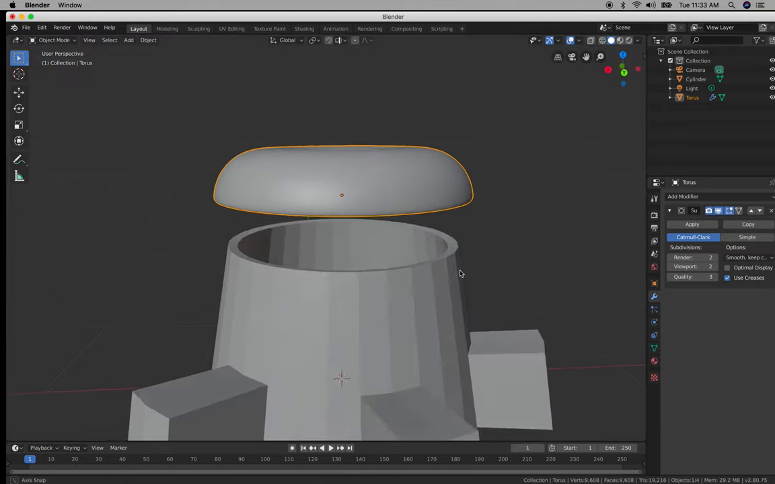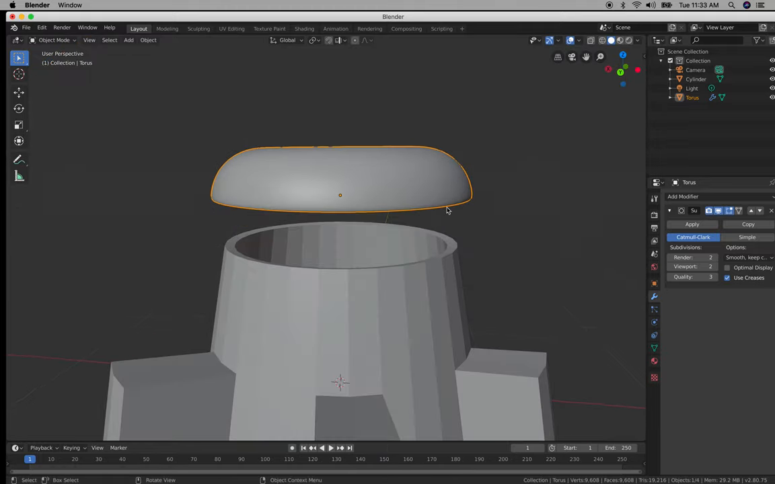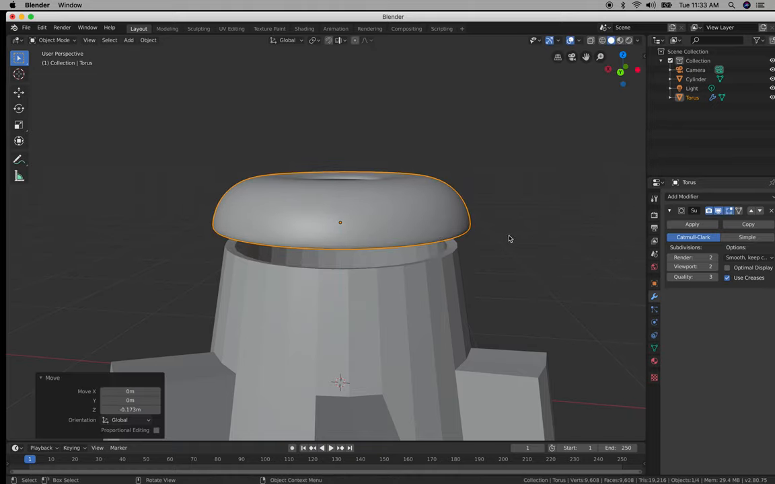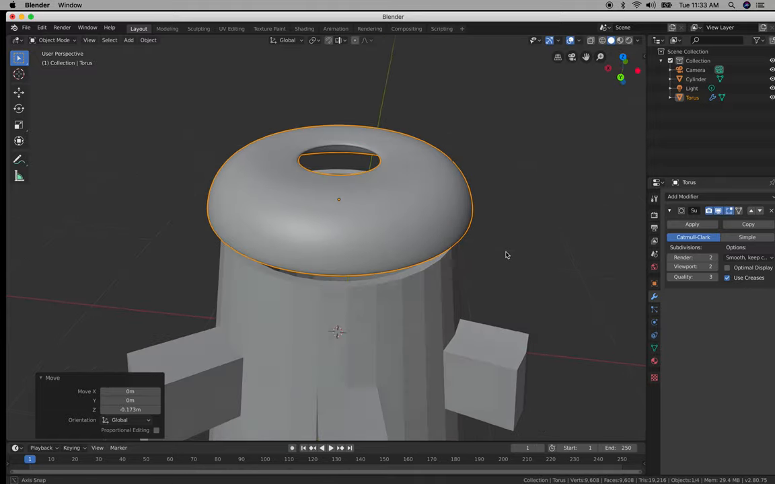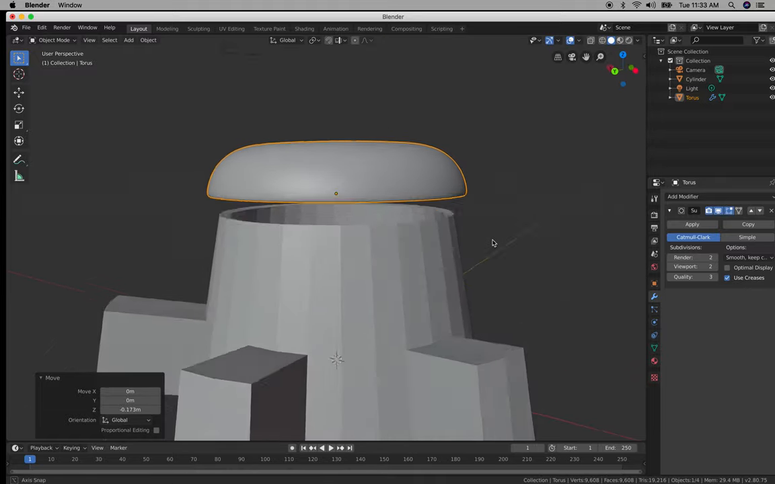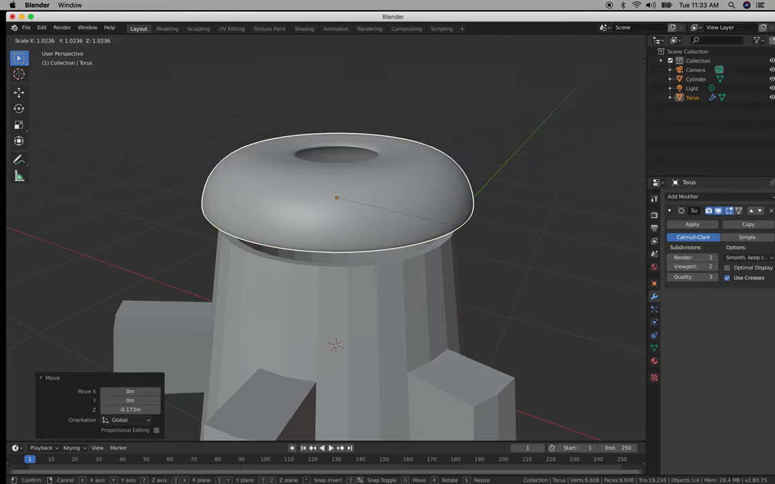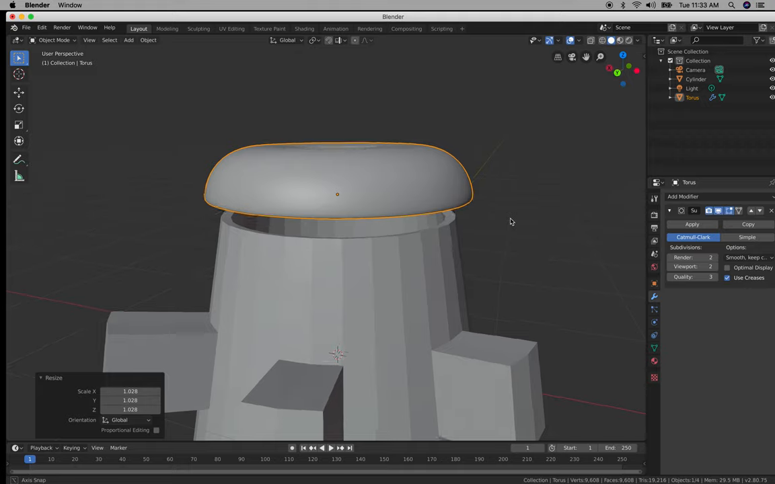It's a little bit too far from the object, so we're going to be moving it downwards by pressing G, Z, and then moving it a bit closer. Now it's a lot smaller than it's supposed to be compared to the image, so we're going to be pressing S and making it slightly bigger. There you go.